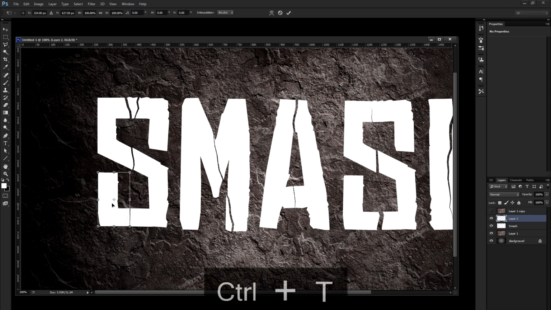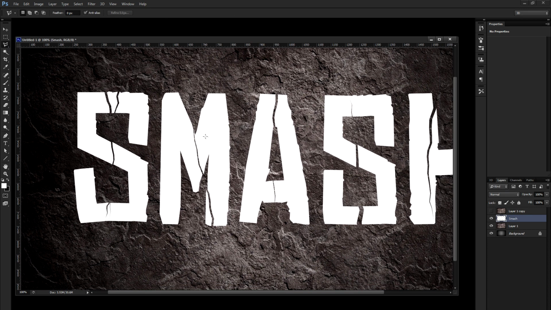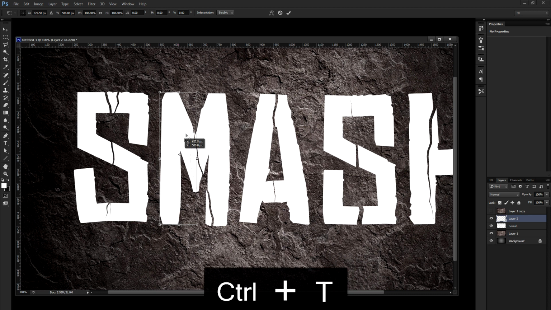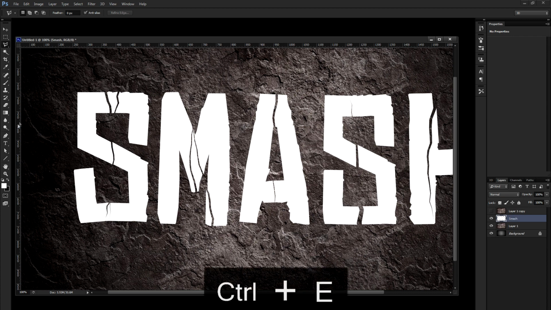Via Cut, Control T. This time I'll move it this way. And you just keep going. You don't want to really go overboard though. You just want to do just enough where it gives it that kind of smashed look, but you're not destroying the word, so it's still readable. You can still tell what it is.